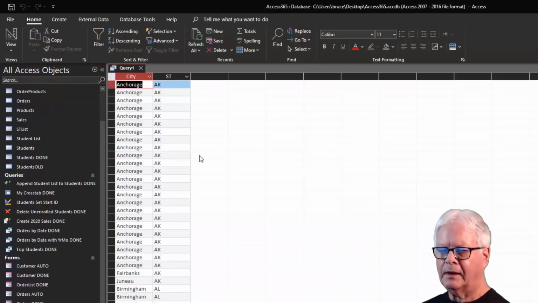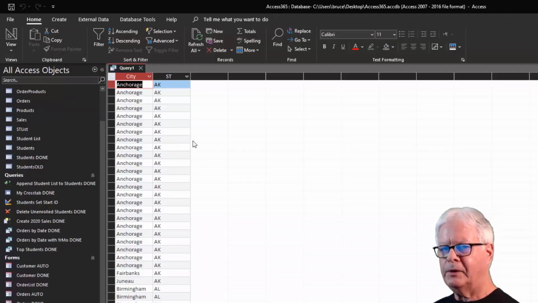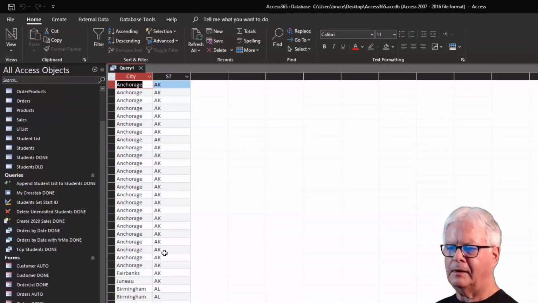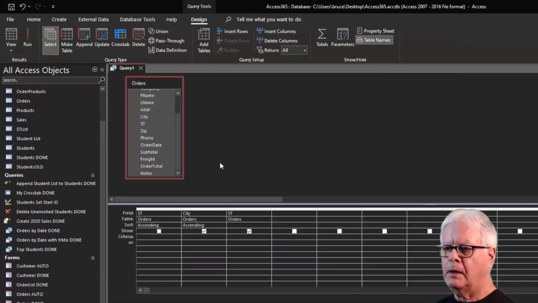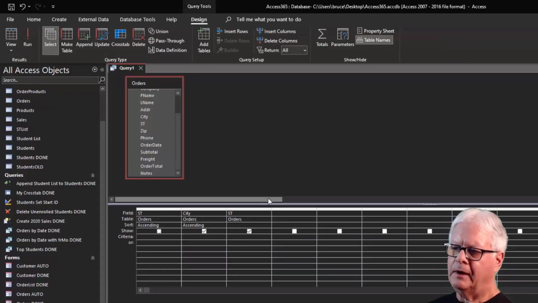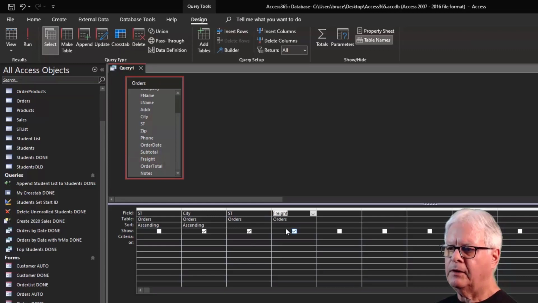So by unchecking it, it's still doing the sort. Notice we're sorted by Alaska first. It just doesn't show. And if we didn't have that second state column, you wouldn't see any state at all, okay? So I'll click on design. It would just be an alphabetical list of cities by state. So that's pretty straightforward.